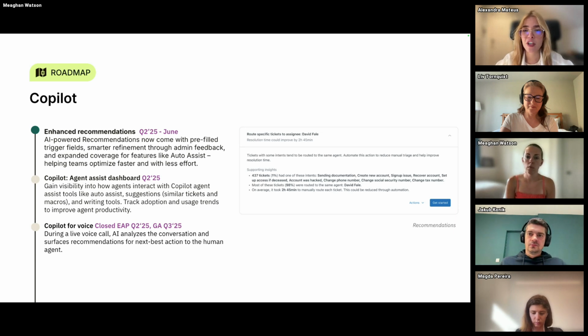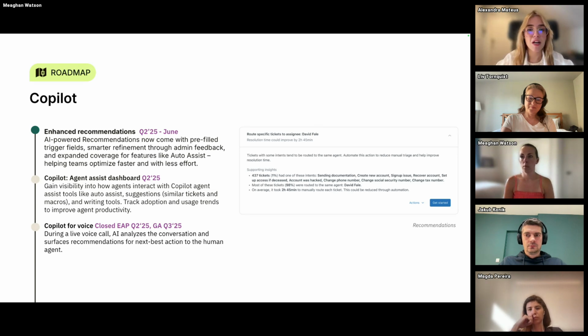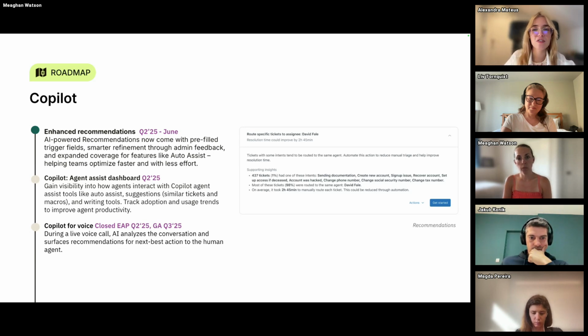The first thing that we have here is we're improving our recommendations that Magda also showed, and we're hopefully going to make them include pre-filled trigger fields and a feedback loop to improve accuracy, and also expand the coverage for features within Auto Assist as well. And then looking even more ahead, we're hoping to expand Copilot to support voice, so we can analyze the conversations and surface the next action recommendations in real time for voice, based on those transcripts.